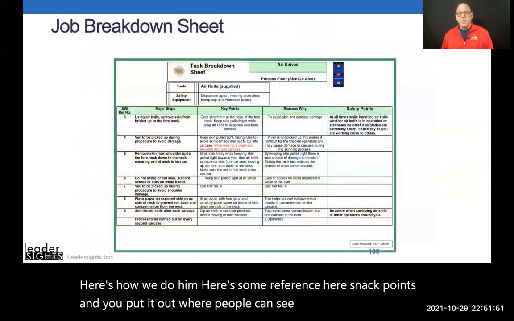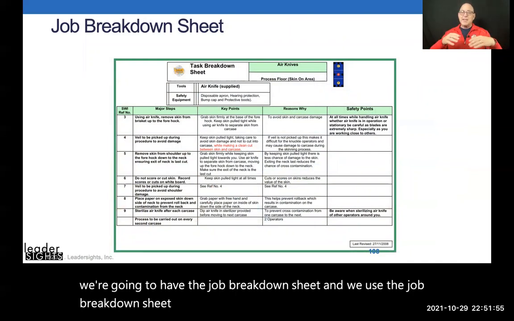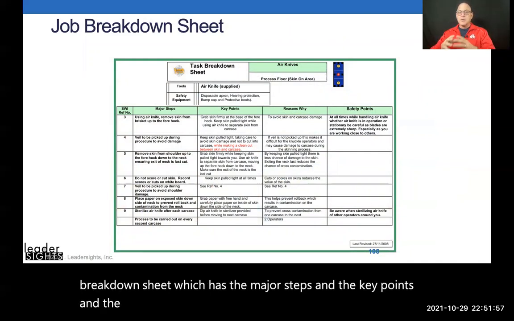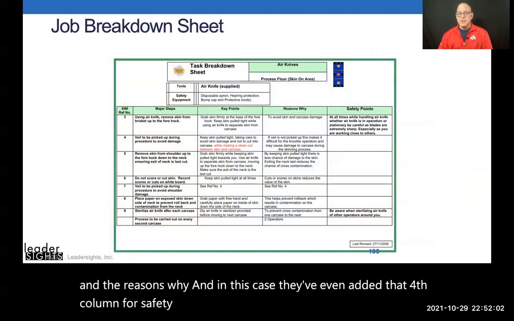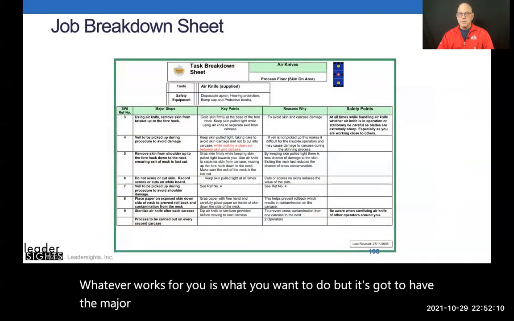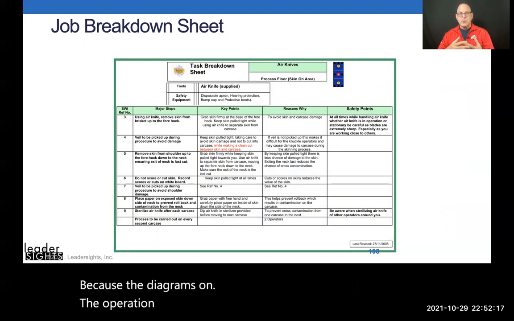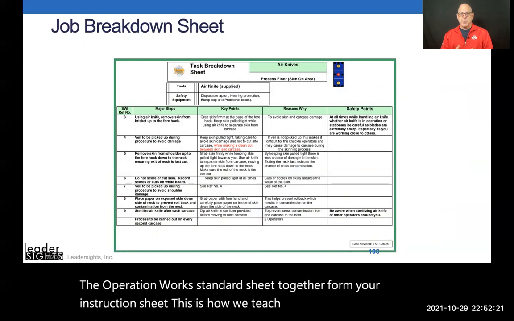To supplement that, we're going to have the job breakdown sheet. And we use the job breakdown sheet, which has the major steps and the key points and the reasons why. And in this case, they've even added that 4th column for safety. Some add a training aid column. Whatever works for you is what you want to do, but it's got to have the major steps, the key points, and the reasons why, because this, with the diagrams on the operation work standard sheet, together form your instruction sheet. This is how we teach somebody how to do this job.